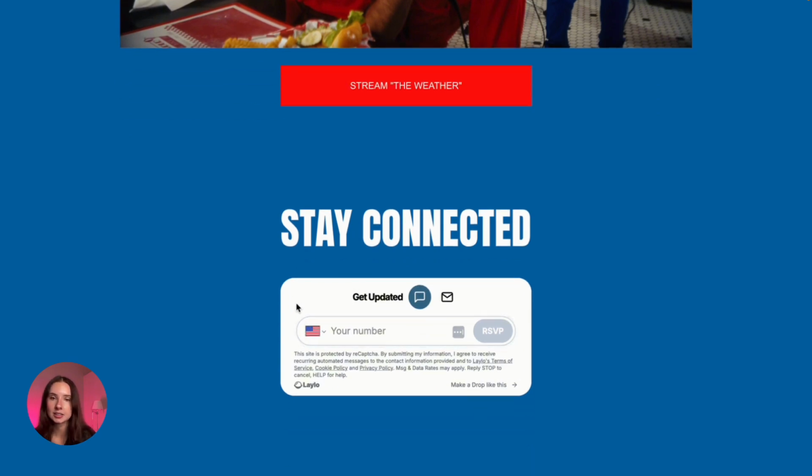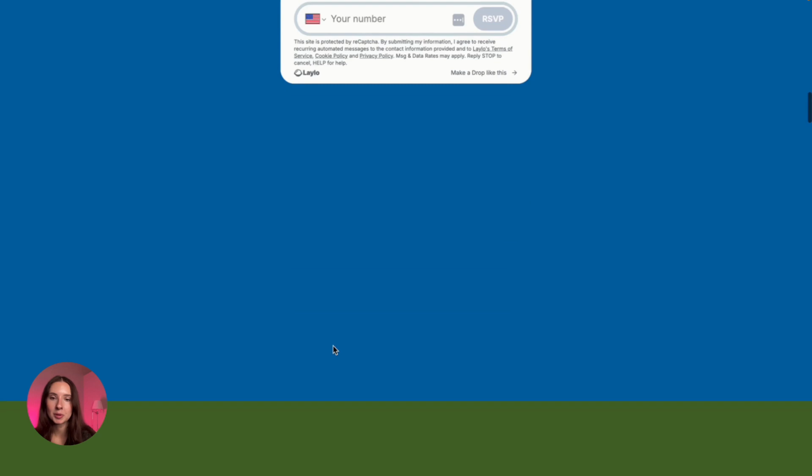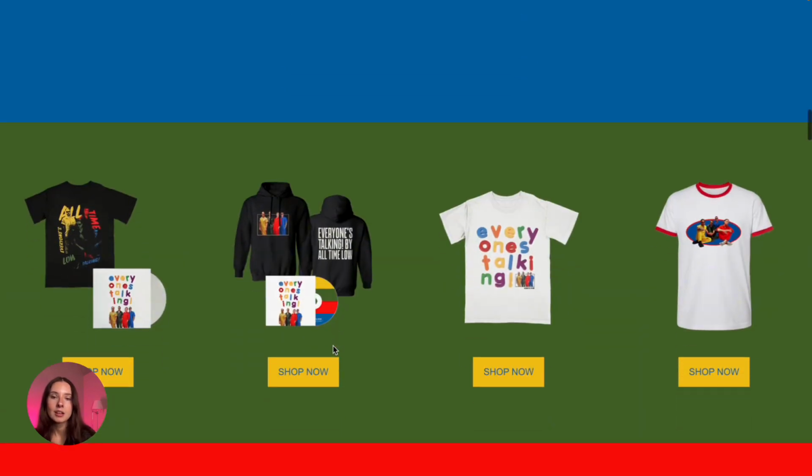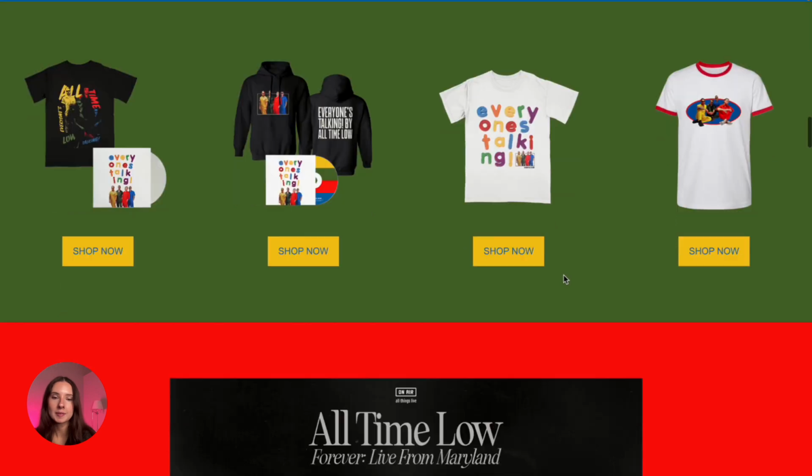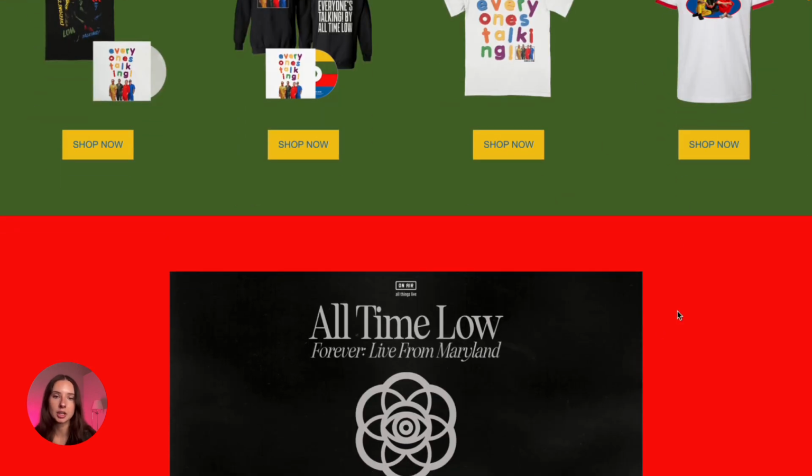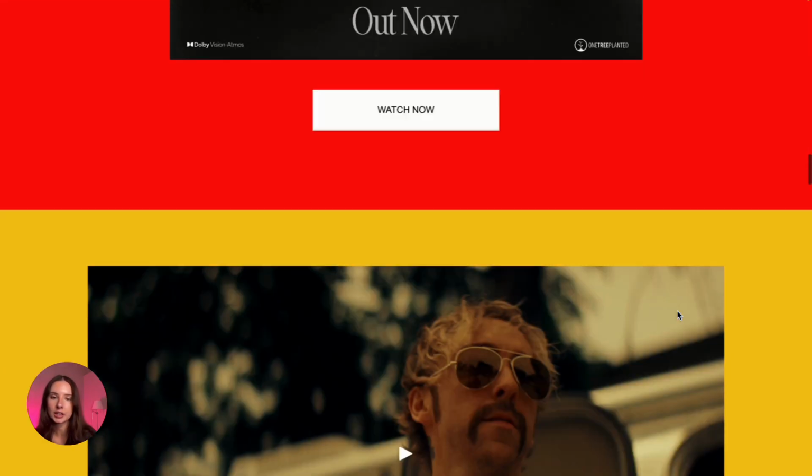They have this stay connected page where you could put your phone number, which is really nice to collect things. They even have a shop page where you can shop products from them. And something that I love that they did is this color blocking. I think it just looks really good.